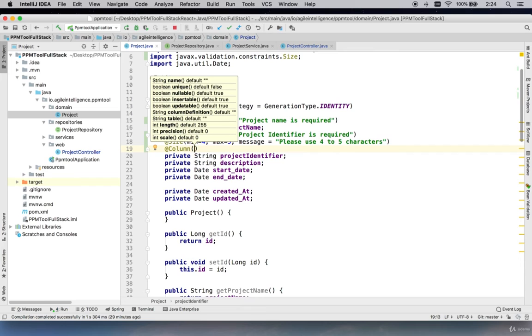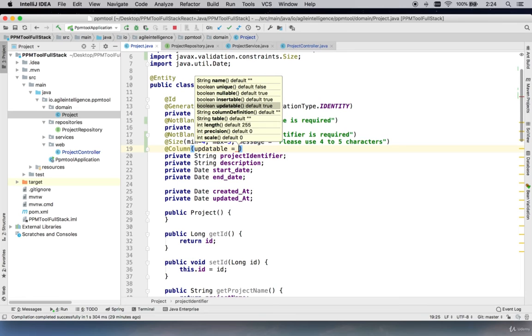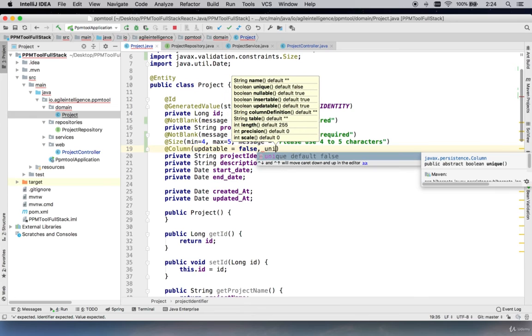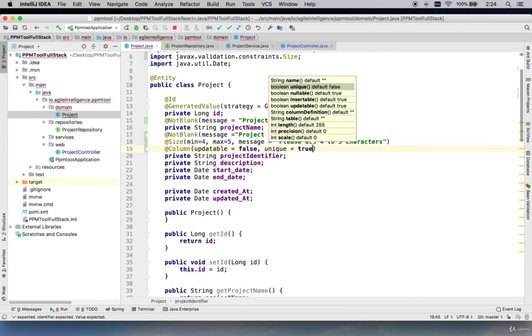So basically, this is a very important piece of information right now, and we want to make sure that it's very consistent. So we're going to use the Column annotation, which allows you to set up some parameters for the column itself. And basically what we're going to do here is updatable false. So we cannot update this one. And then we're going to do unique true. All right.